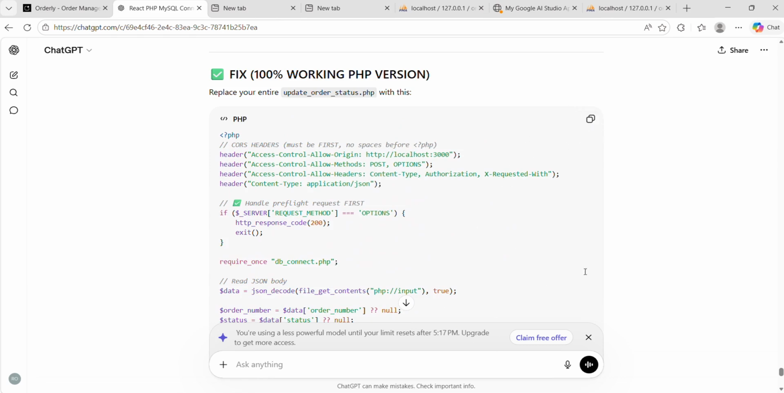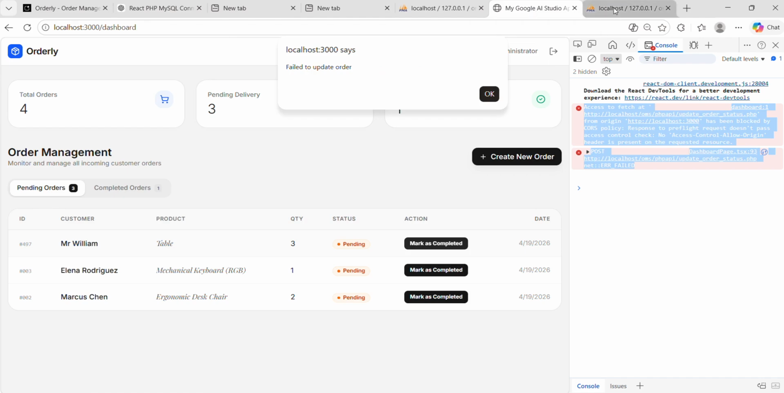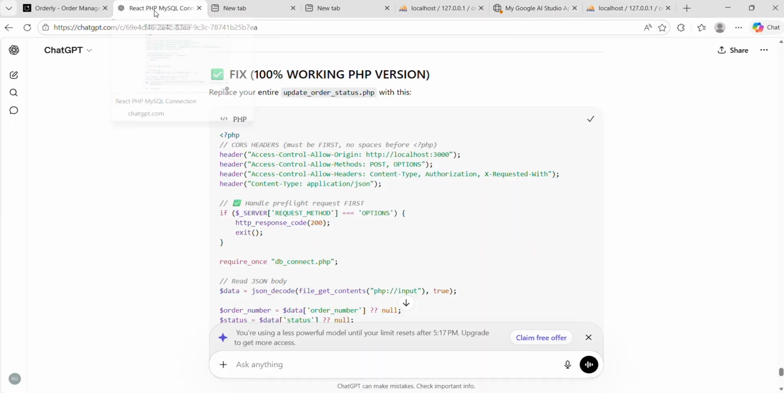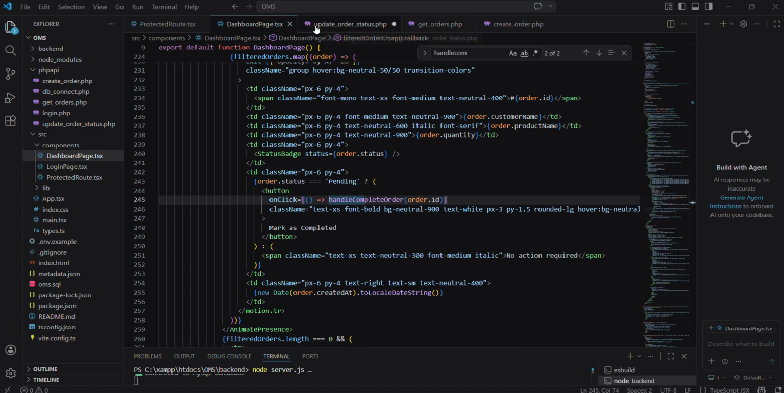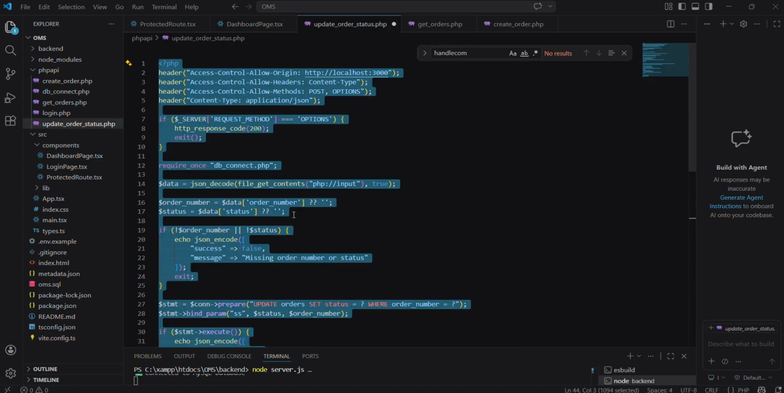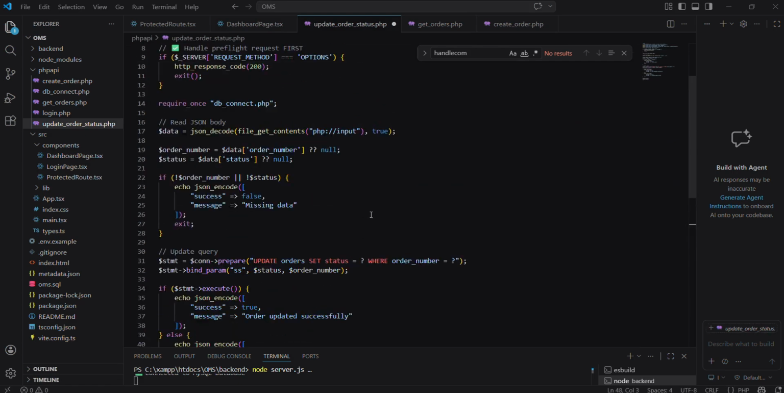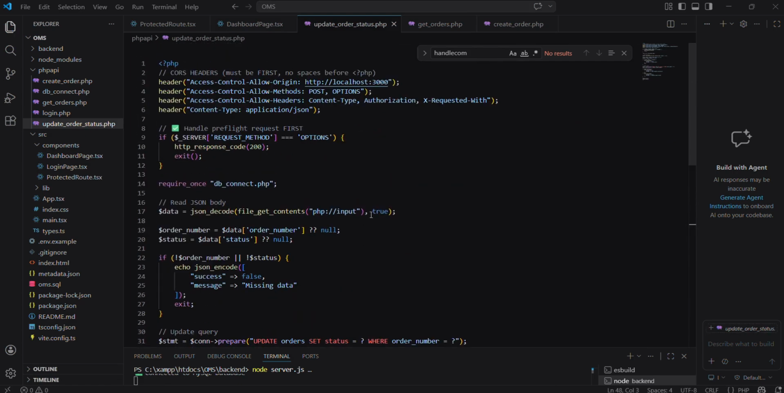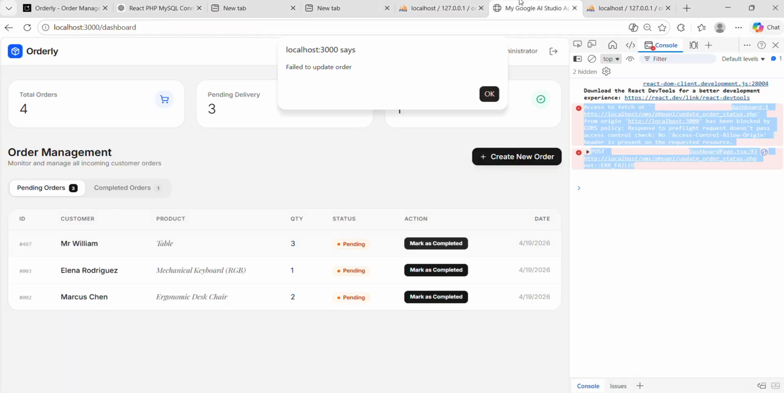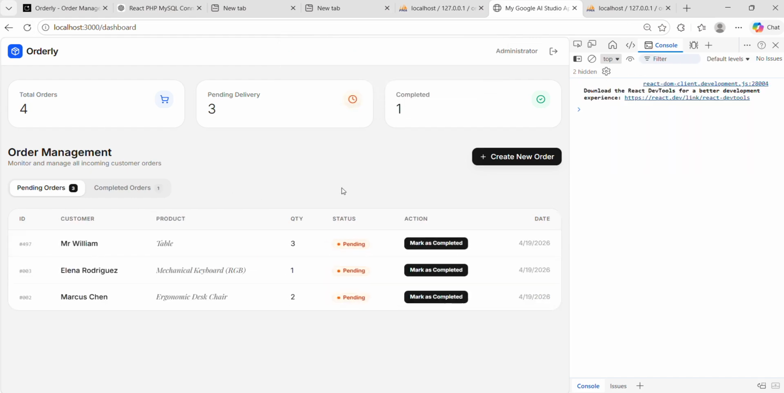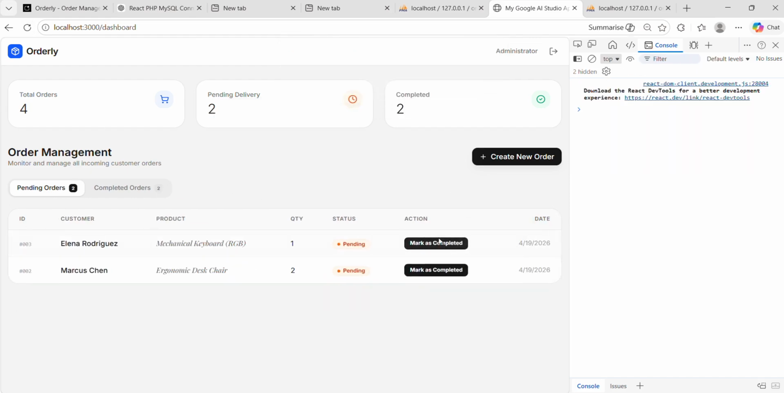Now our free ChatGPT is finished. If we fail on this one, then we'll have to wait and come back later. Let's go back to update. Hopefully we are able to get what we need. Let's reload. Let's mark as complete again. Oh, perfect. It has been marked as complete.